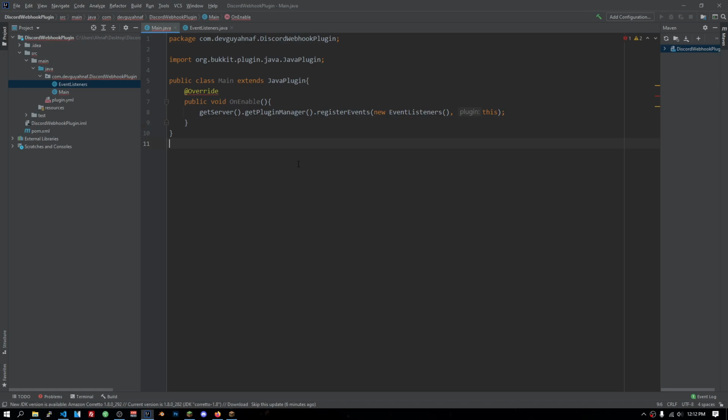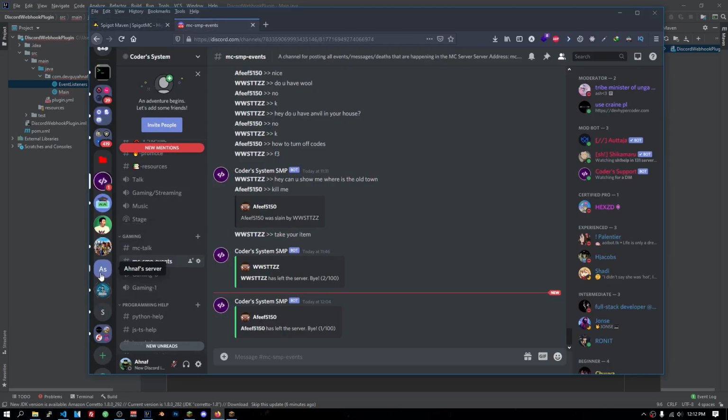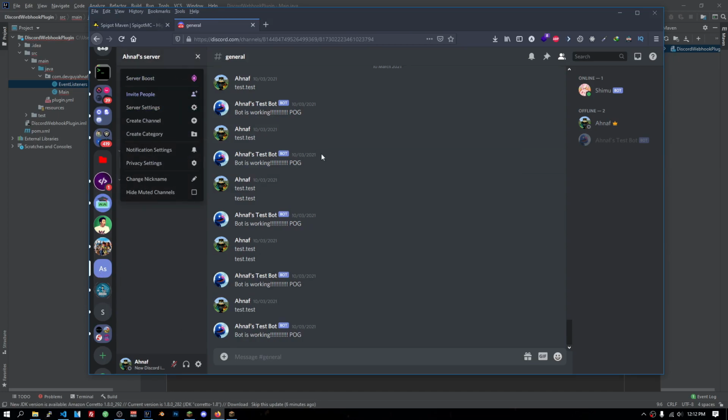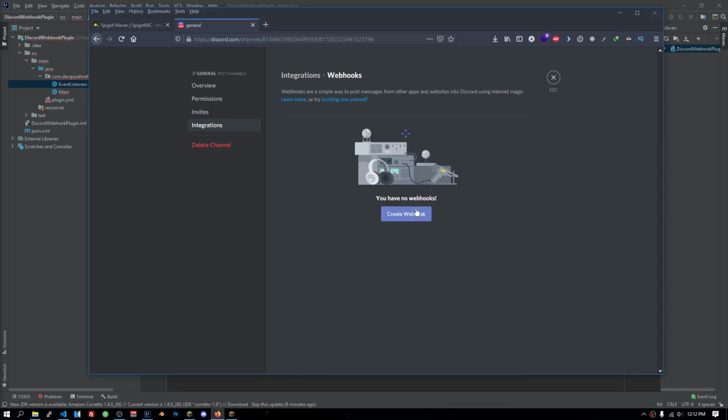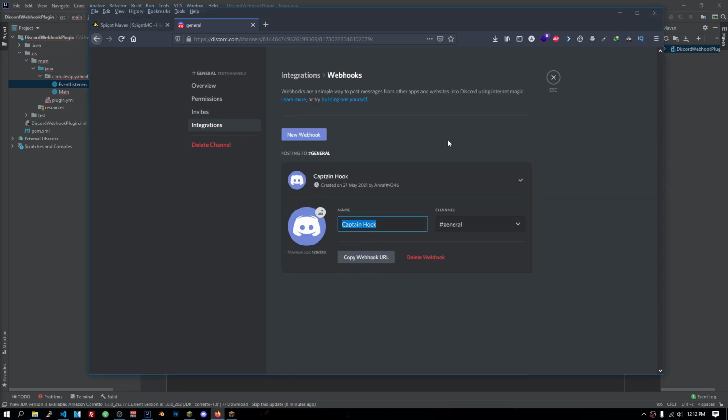So the thing that we can do right now is enable our webhook. I want this to show that the server is starting. So let's just create a webhook for our server. I'm going to go to my testing server, then edit channel, integrations. For the integrations, I'm just going to create a webhook. I'm going to call this Minecraft webhook. Oh my god, I can't spell. Yeah. So we have this, save the changes, and this is our webhook URL.